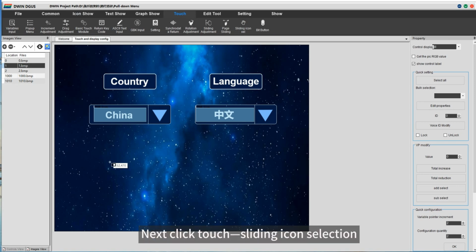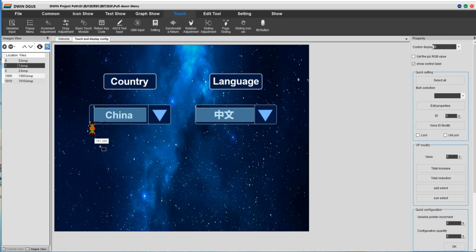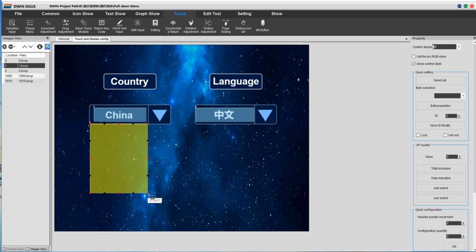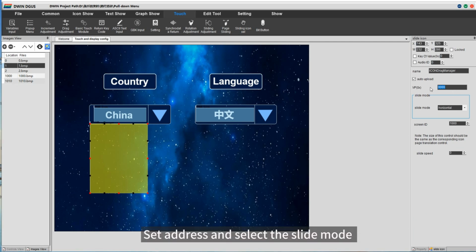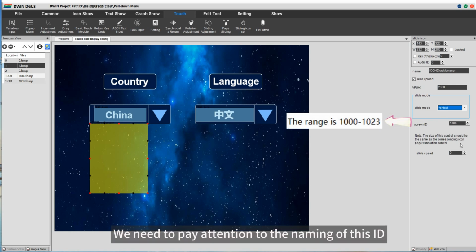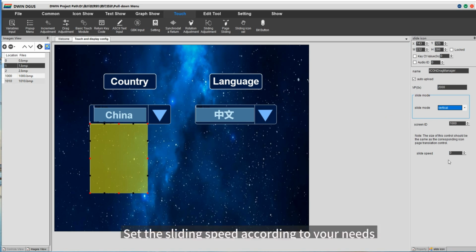Next, click touch, sliding icon selection. I'll show four options, so I need to box the location based on the resolution of the icon. Set the address and select the slide mode. We need to pay attention to the naming of this ID. Set the sliding speed according to your needs.